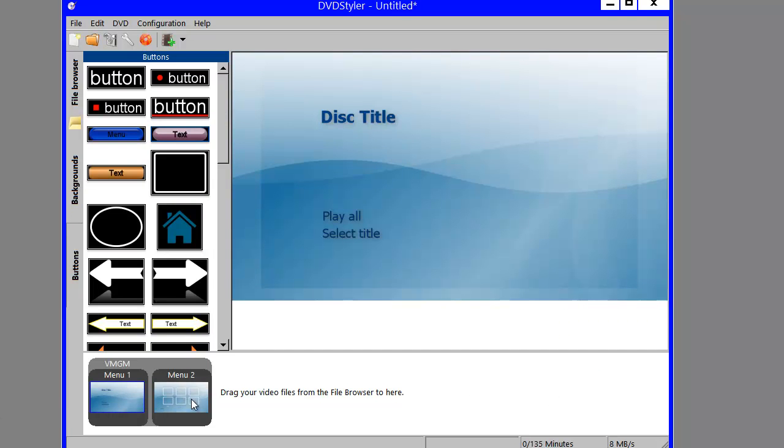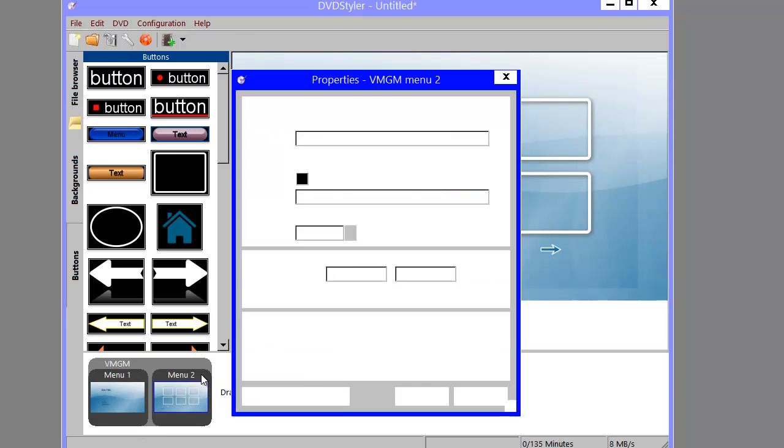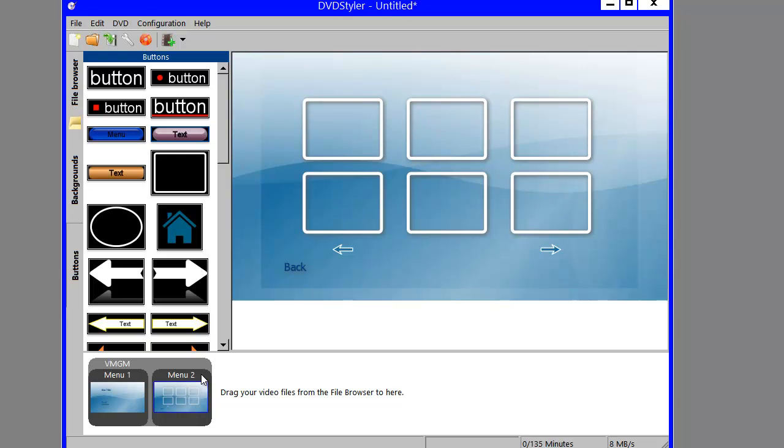This gives me two menus over here. The first menu is like this. There's a button to play all titles, and there's a button to go to my second menu, which looks like this.